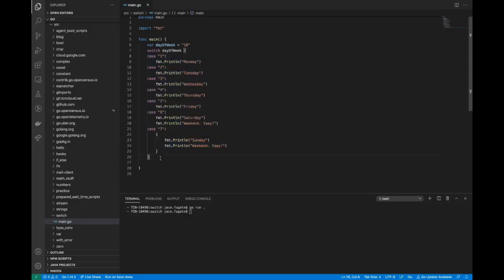So there you have it. This is the basic usage of a switch statement with cases. Very similar to an if, else if chain. It is just a lot clearer.